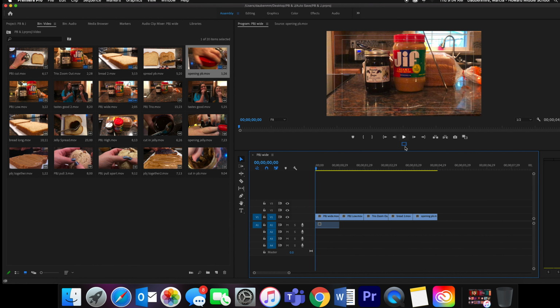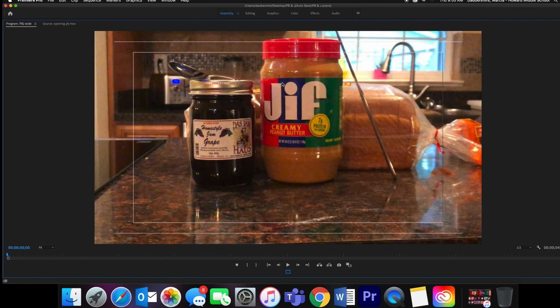So let me show you that again. So I'm on my program monitor where I'm looking at my actual video, and I want to look at the video in full screen and see what it looks like. I press the tilde key, and I can press the space bar, and I can start playing my video.